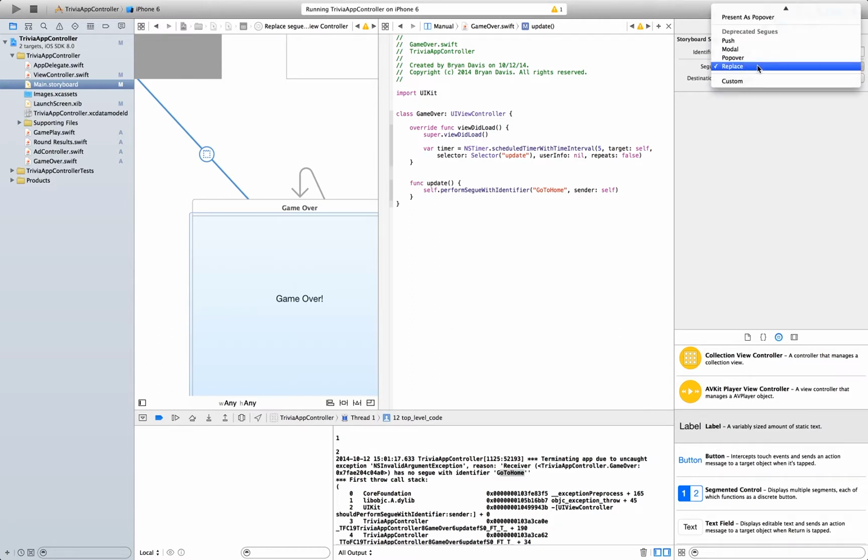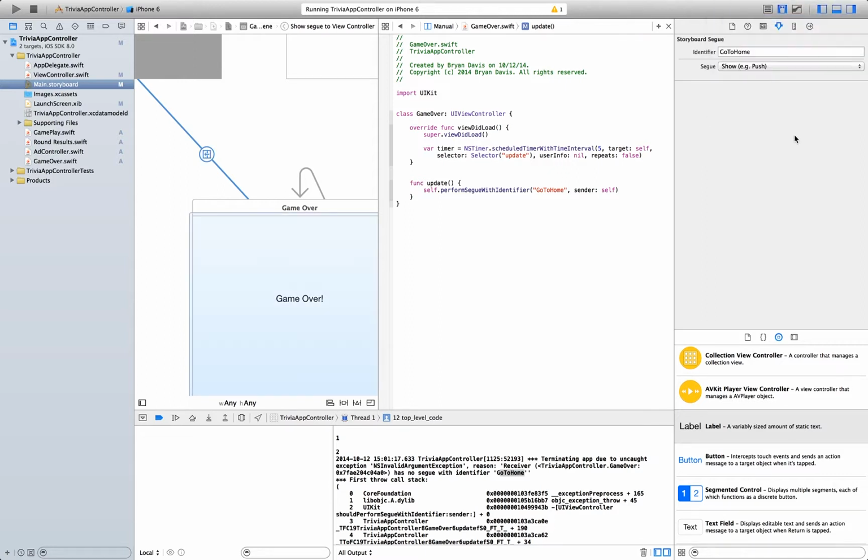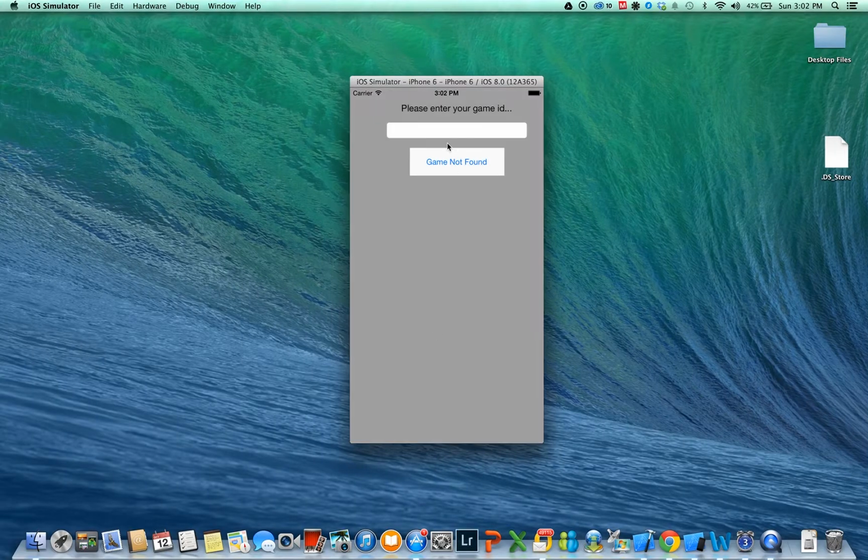Okay, so this is probably not the right one. Let me just say show here and do that, and let me see if that fixes it. It's called go to home, go to home. That should work. So maybe because I was using, it said those were deprecated, so maybe I'm not supposed to be doing that.